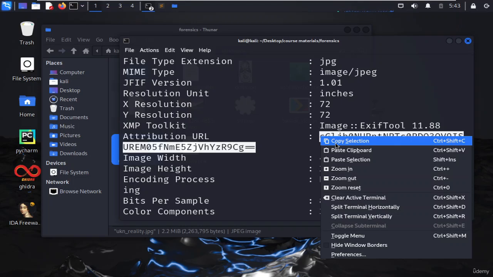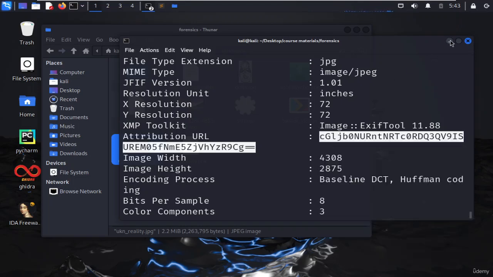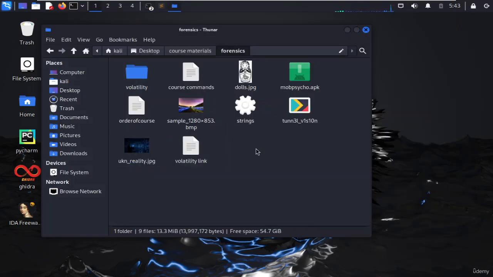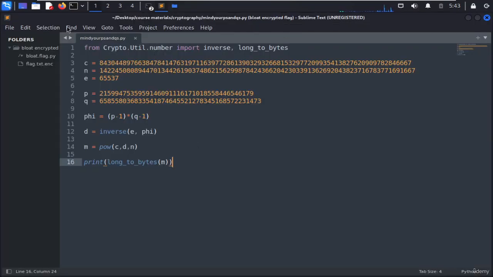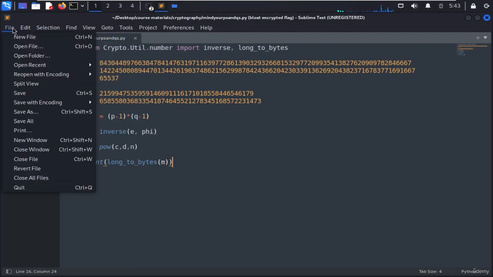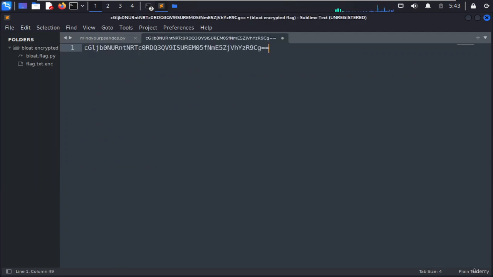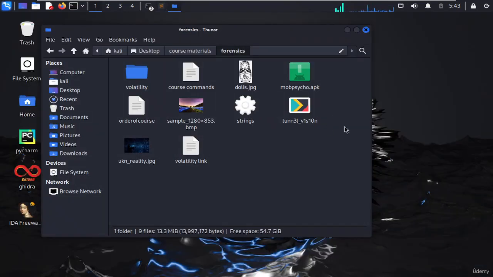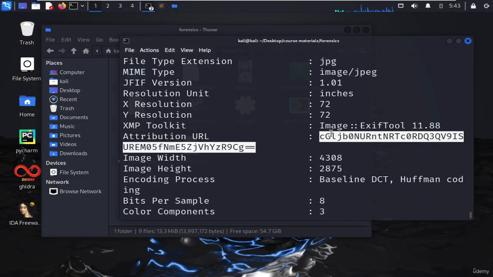So let us copy this and let us put it somewhere. Maybe I'll just open my Sublime and I'll just create a new file to paste it right here. So this is my code that is given from this ExifTool. That is what I got. Now the interesting thing is I got it. Now I need to decode it.